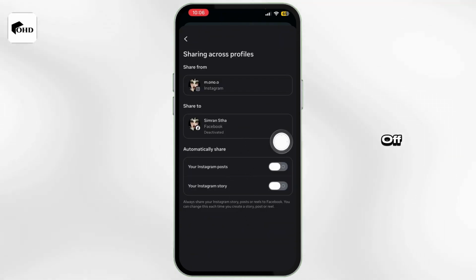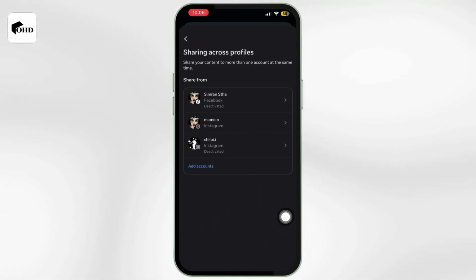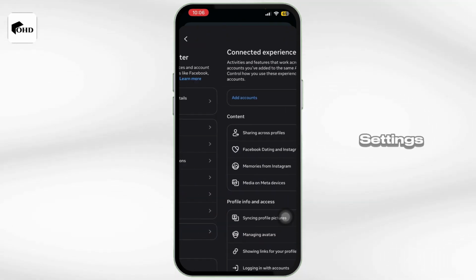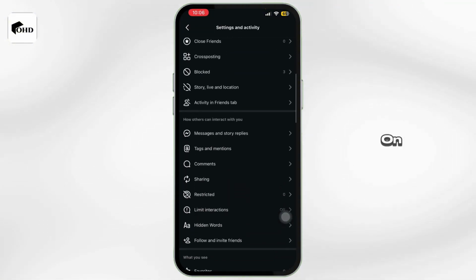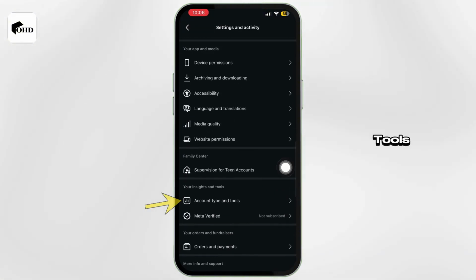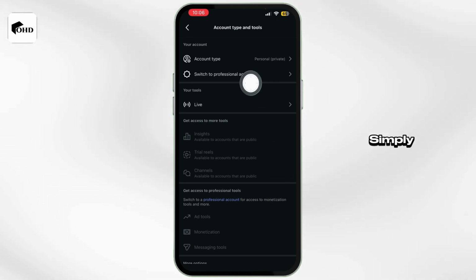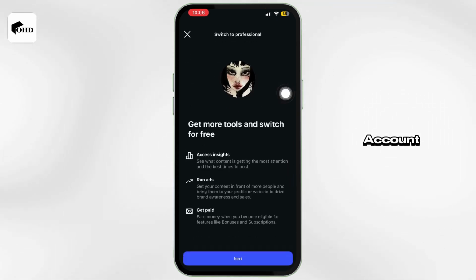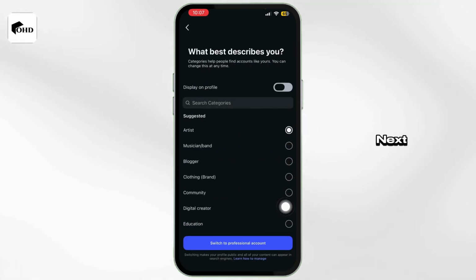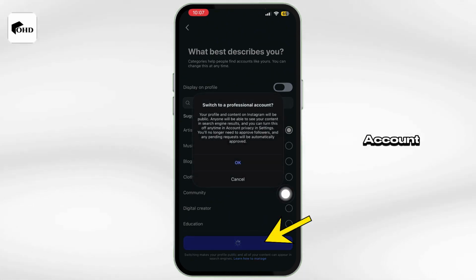You can turn off automatic sharing for posts, stories, and reels. Now head back to Settings, then simply tap on Account Type and Tools. Right over here, simply tap on Switch to Professional Account, and just like that, tap on Next. Now select what describes you the best, then switch to Professional Account.